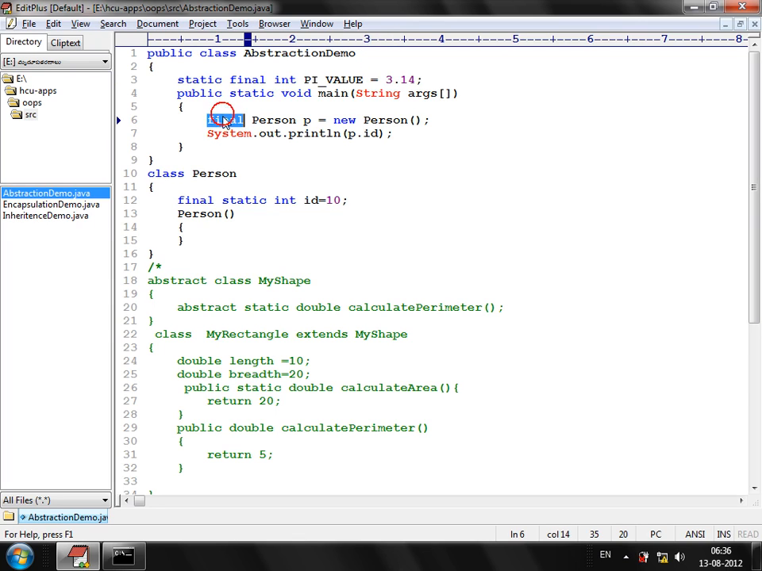And even local variables can be final. The only access modifier allowed for local variables is final. We have several access modifiers, but the only access modifier allowed for local variables is final.